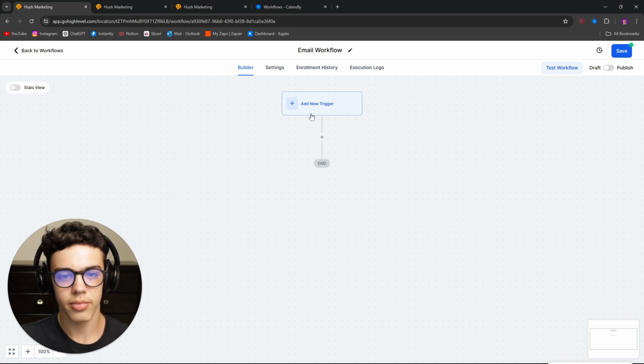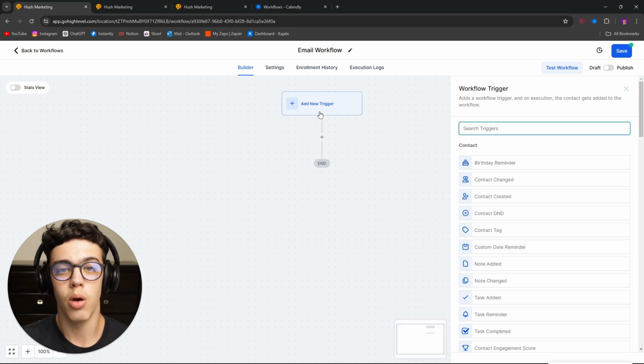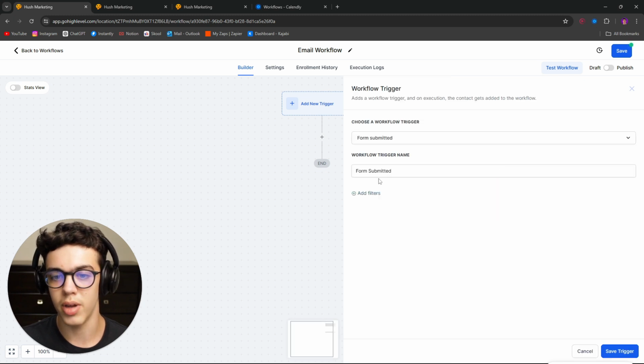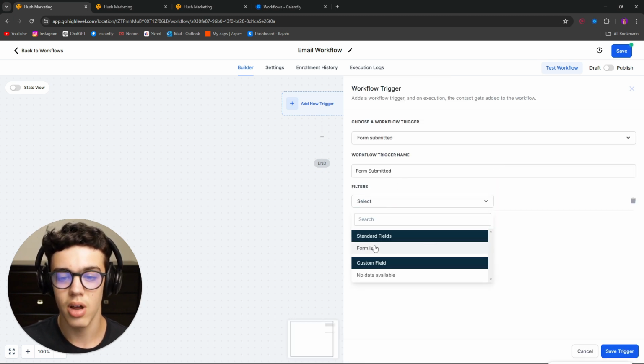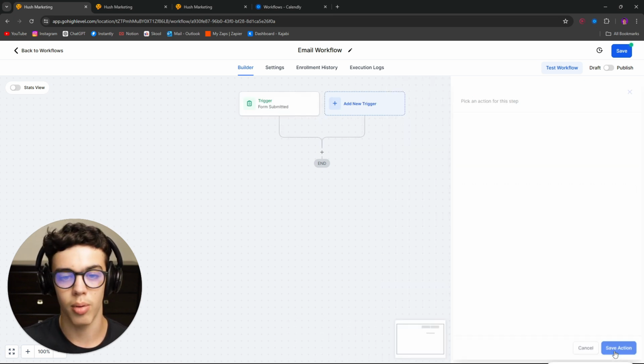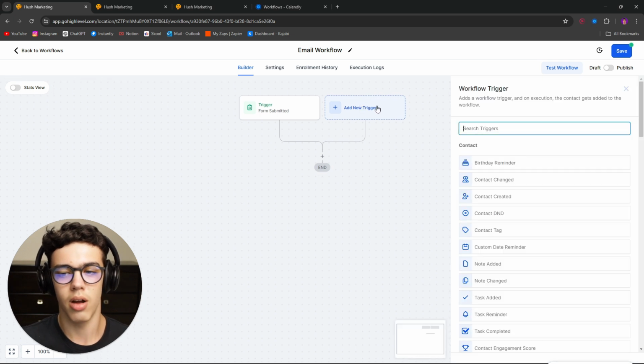So the trigger should be whatever the trigger is for you. So if you have a video sales letter, for example, or a lead magnet hosted on GoHighLevel, you want to make the trigger here form submitted, and you simply want to add a filter, form is, and then select the exact form that it is on your GoHighLevel page, and then that will set up. For just example purposes, I'm just going to save it as, no, just like any form.